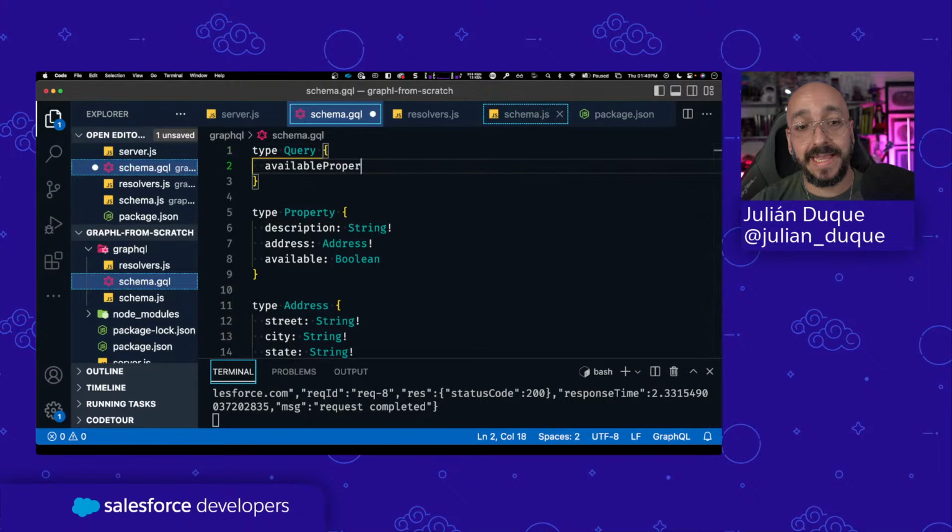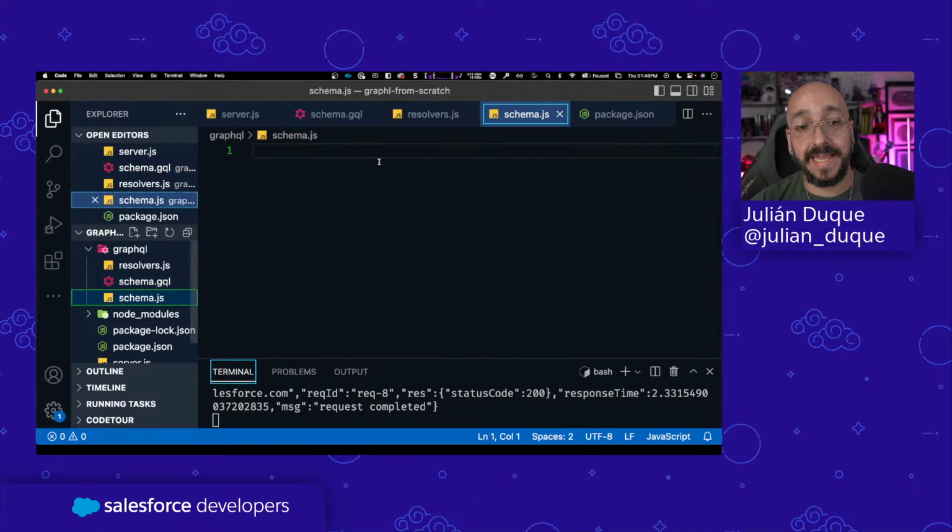Available properties. And it will return a list of properties. So now we have a more complex schema. A schema that returns available properties, and we have a property object that has a description, an address, and a Boolean that says if it is available or not. Awesome. So now let's implement the schema.